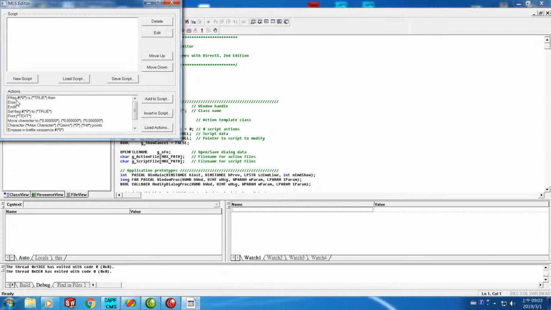Let's survey them one by one. The first one is if flag number 0 is true, then there are two entries. One is integer, another is boolean. If then, the next instruction is else.